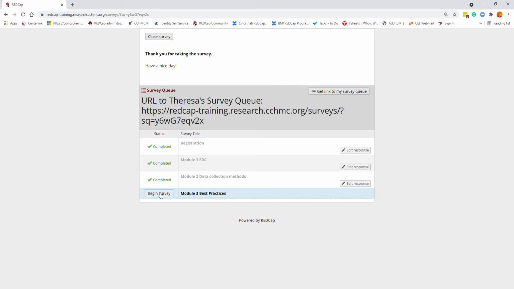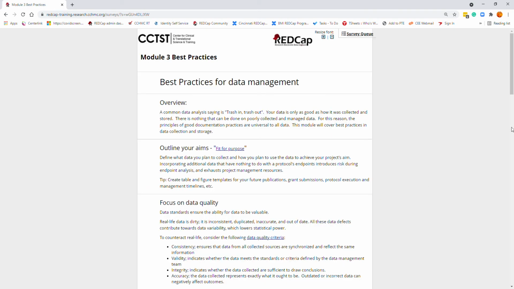Module 3, we're going to discuss best practices. When we're talking about best practices in data management, a common phrase that you might hear would be trash in, trash out. So your data is only as good as how it was collected and how it was stored. And there's nothing that can be done for poorly collected data or poorly managed data. And so for this reason, the principles of good documentation practices are universal to all data. In this module, we're going to cover those best practices and how data collection and storage works.